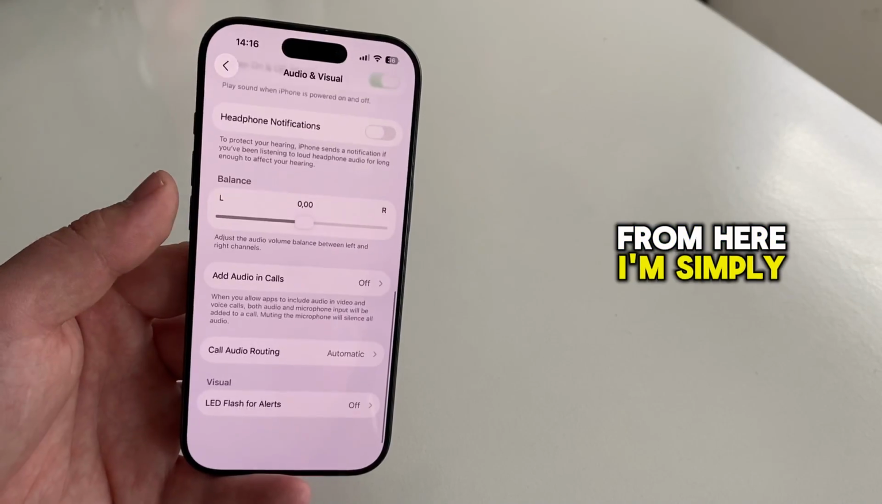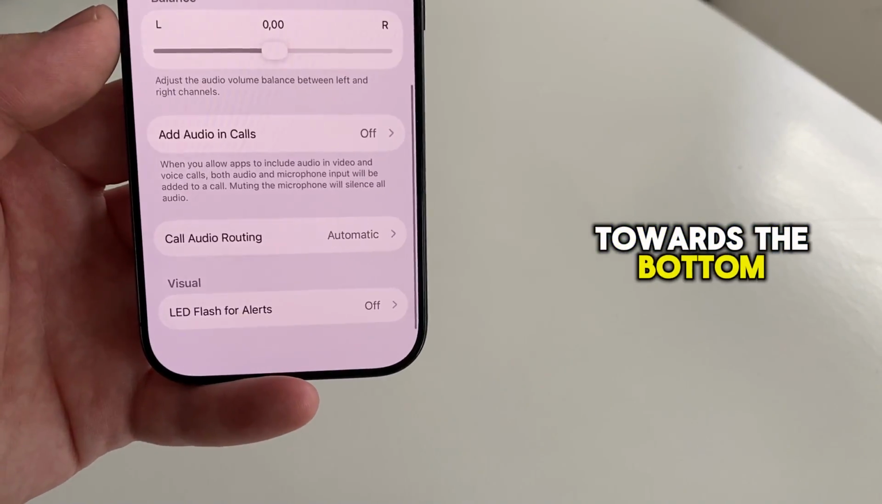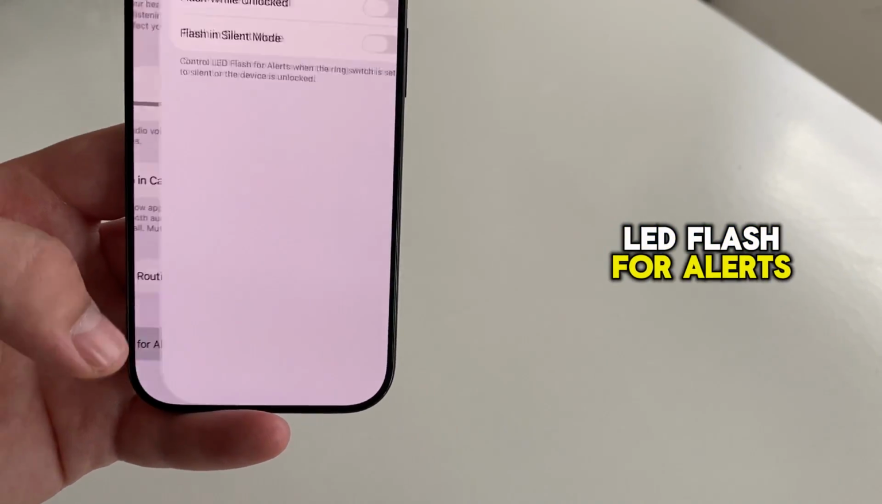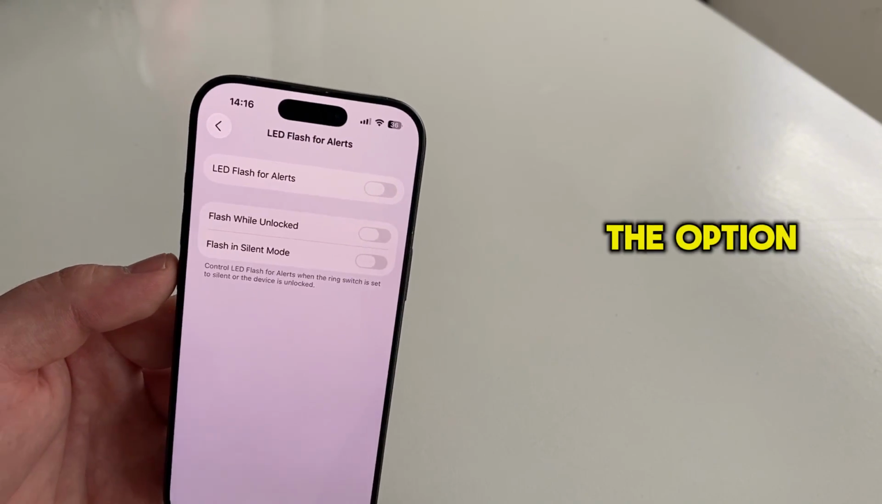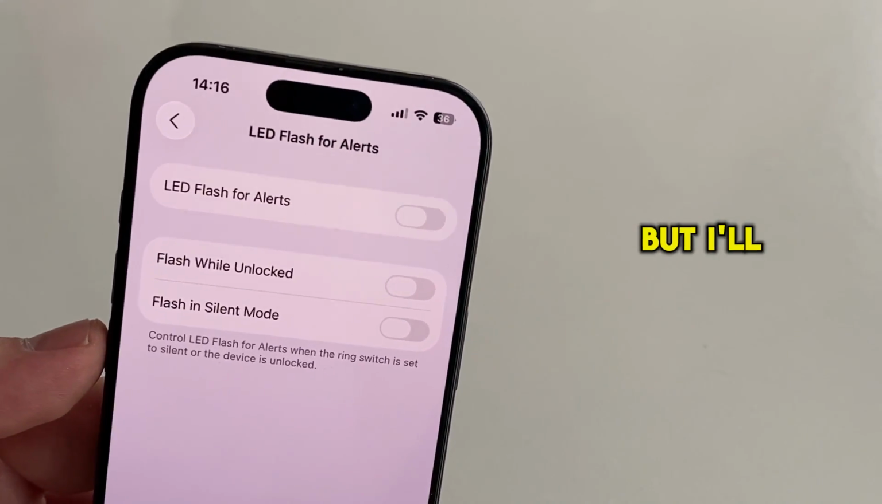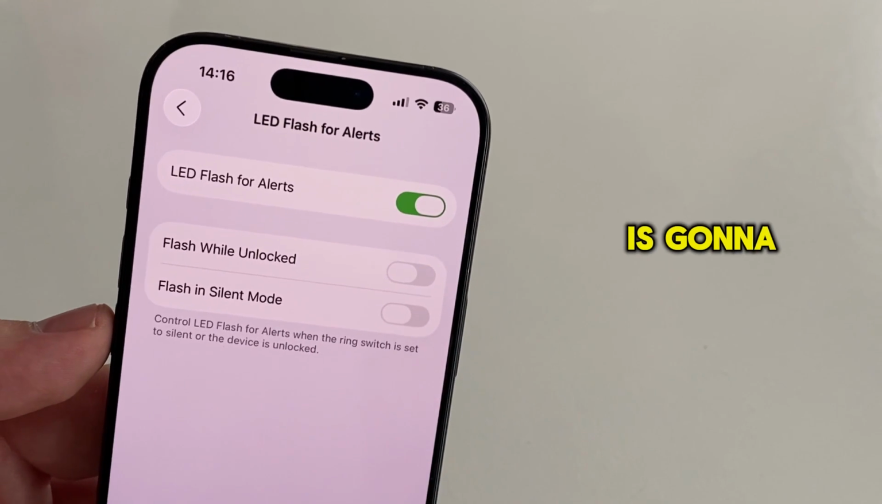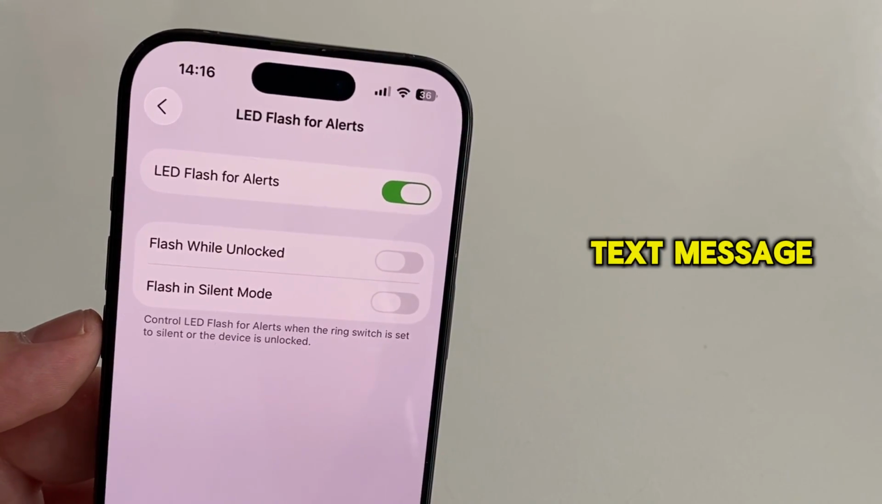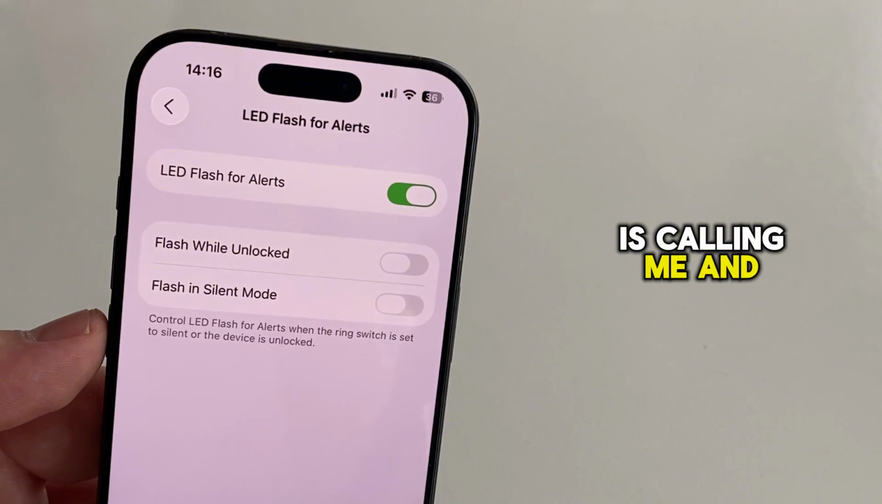From here, I'm simply going to scroll all the way down towards the bottom until I see this LED flash for alerts. So let's tap here. The option is disabled for me, but I'll just tap on this switch and then the iPhone is going to flash when I receive a text message, an alert, when someone is calling me, and so on.